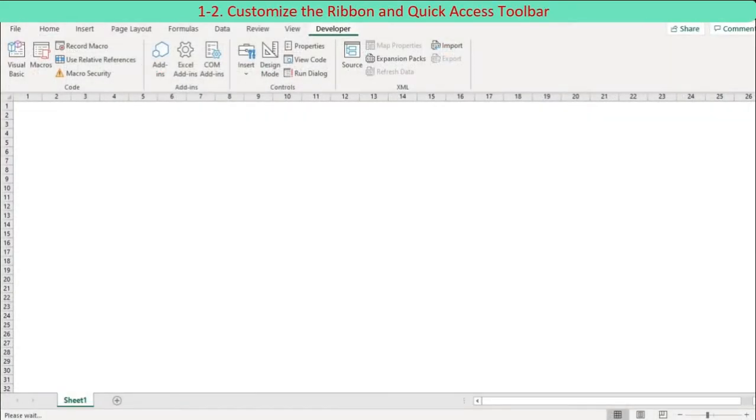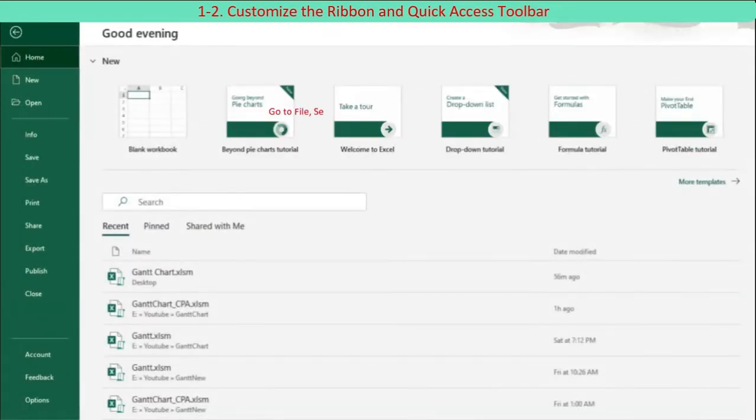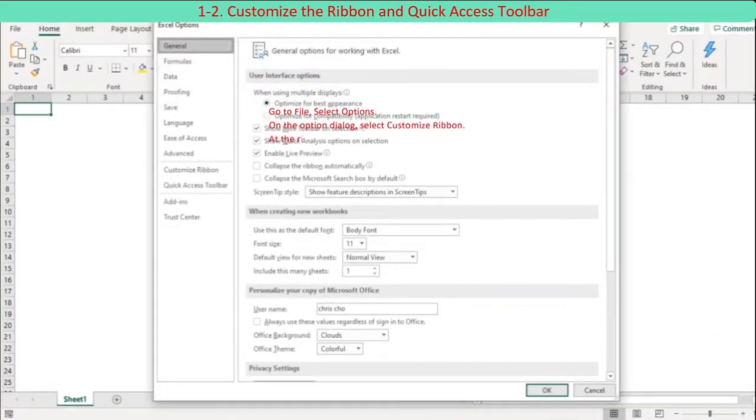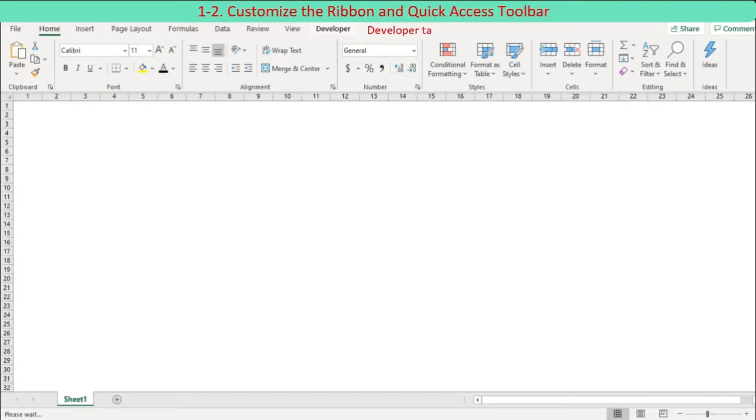For programming purposes, add the Developer tab by using the Customize Ribbon tab of the Excel Options dialog box. In addition, adding the View Code control on the Quick Access toolbar will help you view Visual Basic Editor easily. If the Developer tab isn't on the ribbon, add it. Go to File, select Options. On the Options dialog, select Customize Ribbon. At the right pane, check the checkbox for Developer. Now the Developer tab is on.